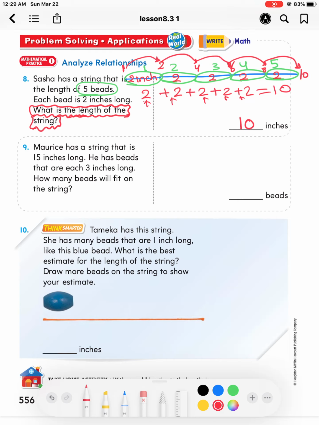Now let's read the next question. It says, Maurice has a string that is 15 inches long. He has beads that are each 3 inches long. How many beads will fit on the string? So the question is, how many beads will fit on the string? Now, as I told you, this kind of problems, it's better to draw it. So we have here a string which is 15 inches. Okay? And he has beads that are each 3 inches.